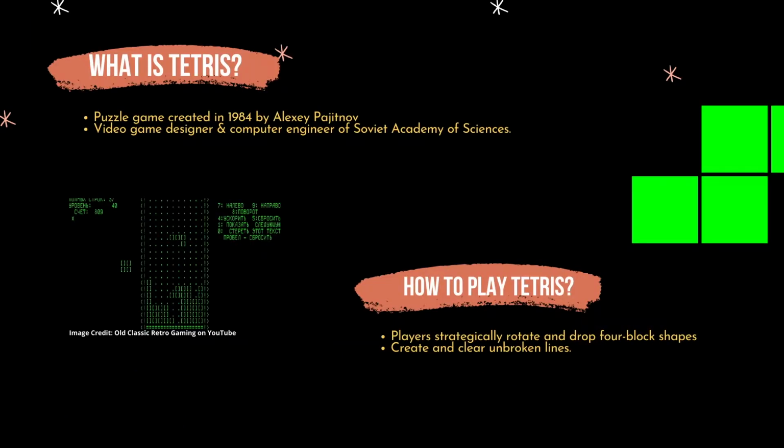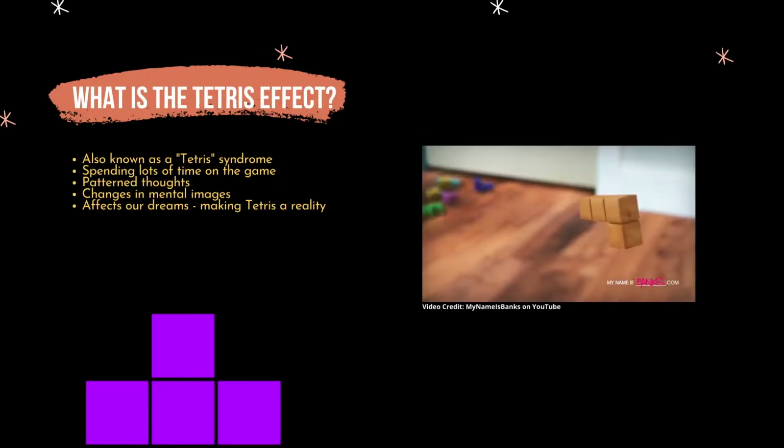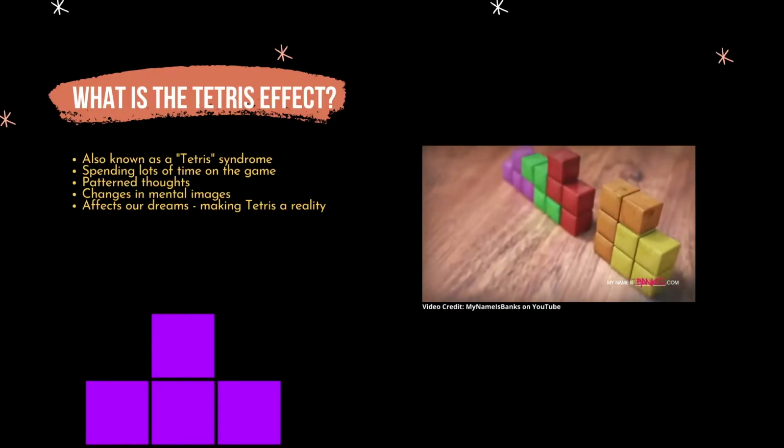Tetris is a puzzle game created in 1984 by Alexei Pajitnov, a video game designer and computer engineer of the Soviet Academy of Sciences. In the game, players strategically rotate and drop 4-block shapes into place in order to create and clear unbroken lines. The Tetris effect is also known as the Tetris syndrome.